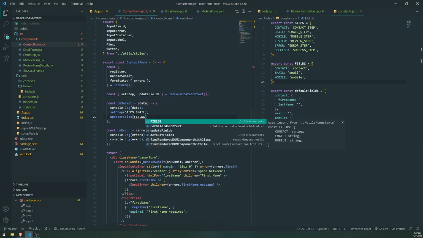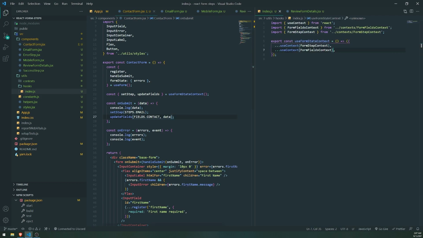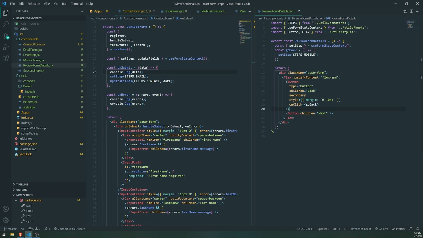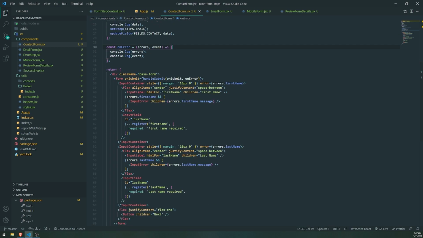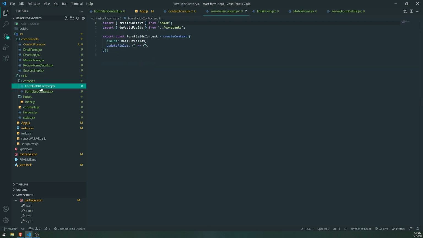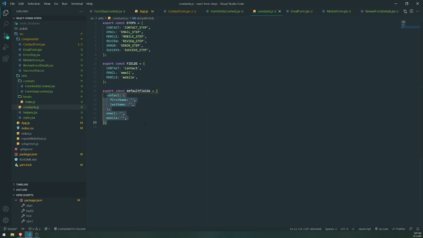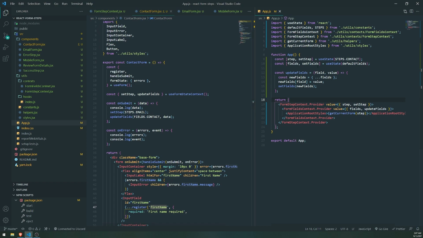Okay, so we're going to update fields dot contact, and we're just going to pass in data. Remember, data is basically the object that has all of our valid data. And you've got to remember that the properties of that object are going to be whatever you registered them as. So you need to make sure that your context object matches that as well. So what's going to happen is we call update fields, and that's going to invoke the update fields function inside the app component.